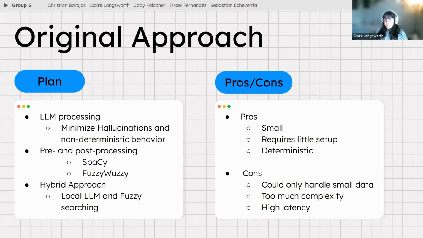Another idea we had was to use pre and post processing with Python libraries like SpaCy and Fuzzy Wuzzy in order to parse that natural language and then convert it into the structured query manually. That would have a lot of moving parts, and so that made it a little bit more complicated, and it would take more time because of those parts that we had to combine. And so we found it wasn't as efficient. It would have too high of a latency for the user.